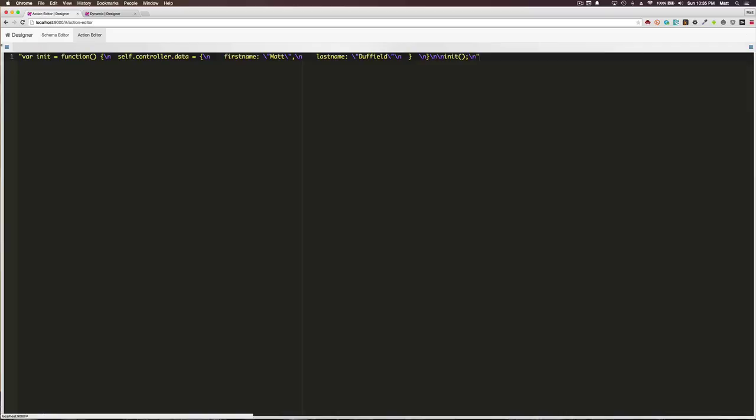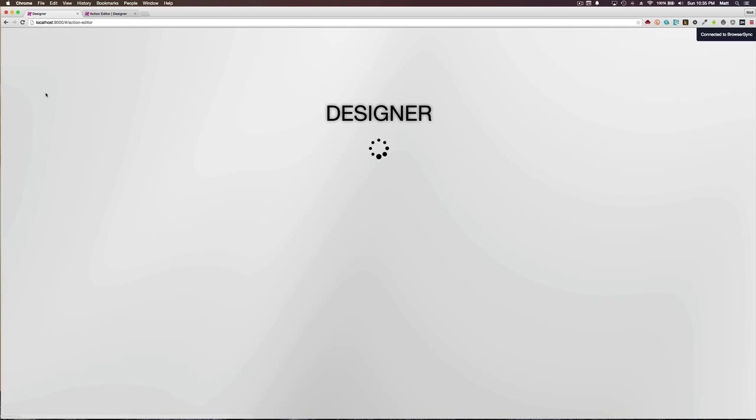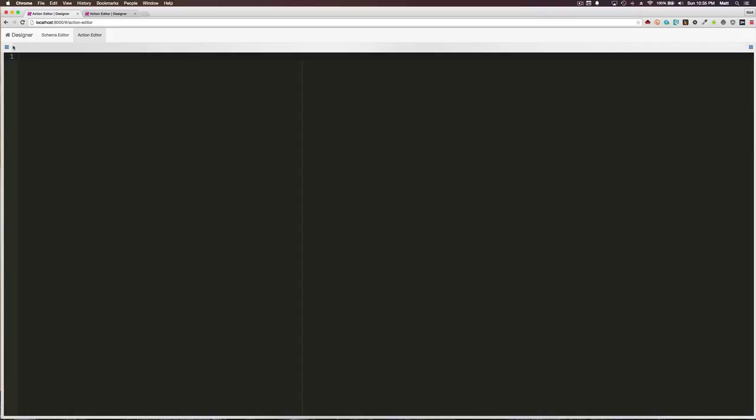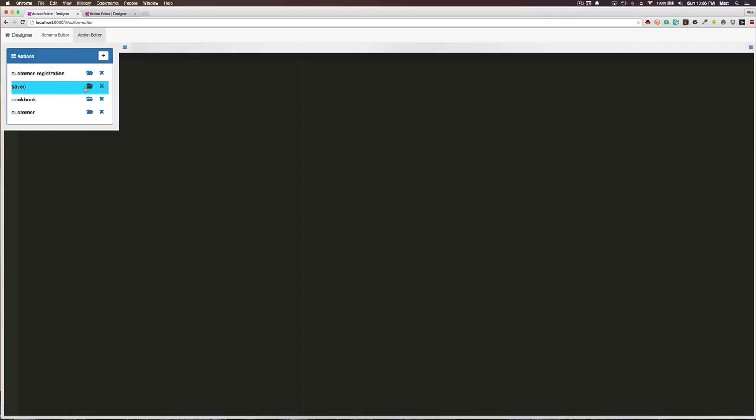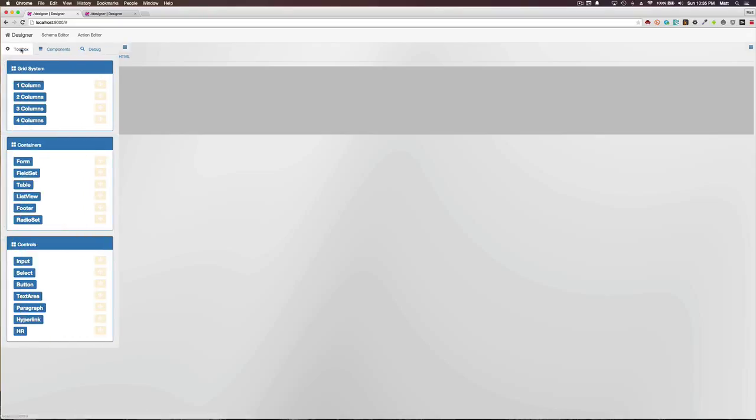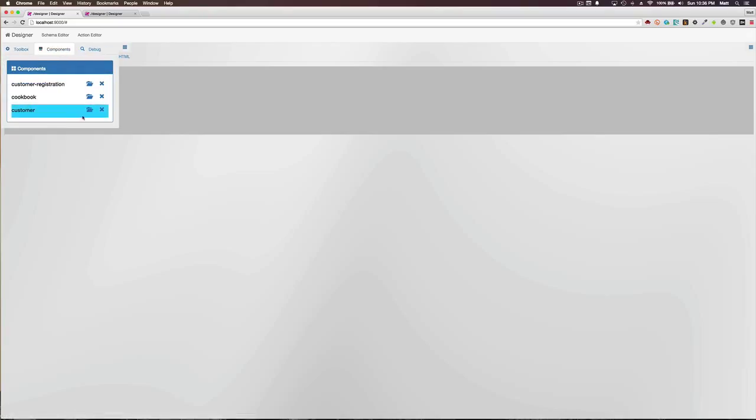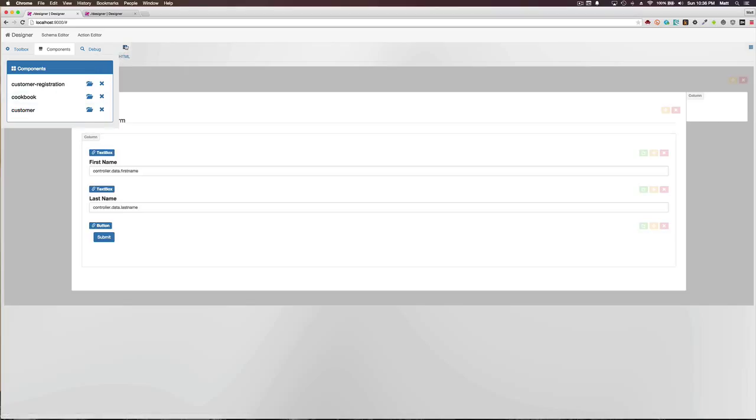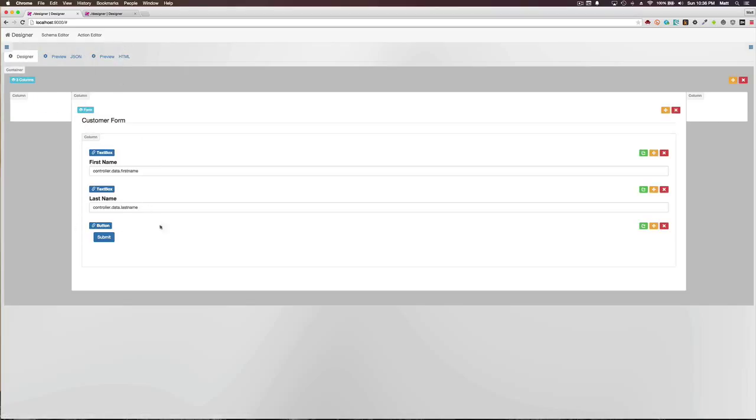show you another action that we have. Let me refresh that. And this action is going to be what happens when we actually hit the submit button. I already have one set up here called save. And if we look at it, it's just going to say hello from customer screen. Great. So that's not too terribly exciting, but let's reload our screen that we already had. So here's our customer screen. Let's load this back up. And you'll see that we have everything we needed.